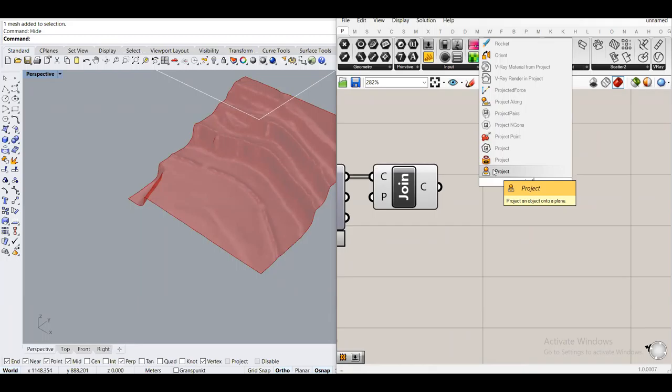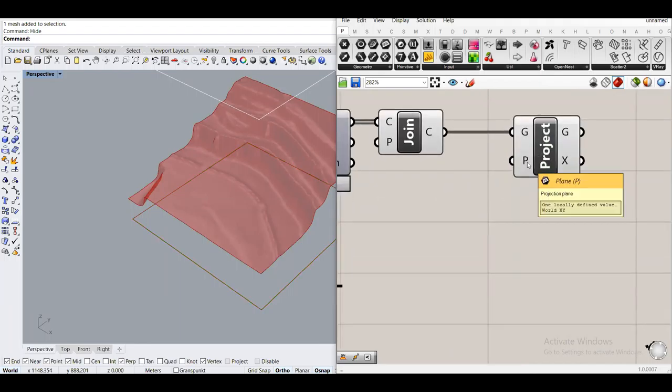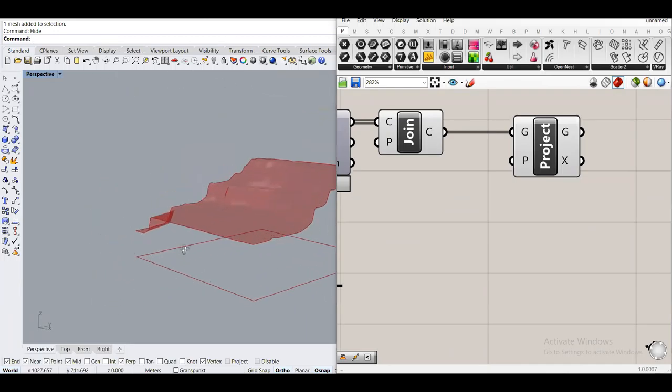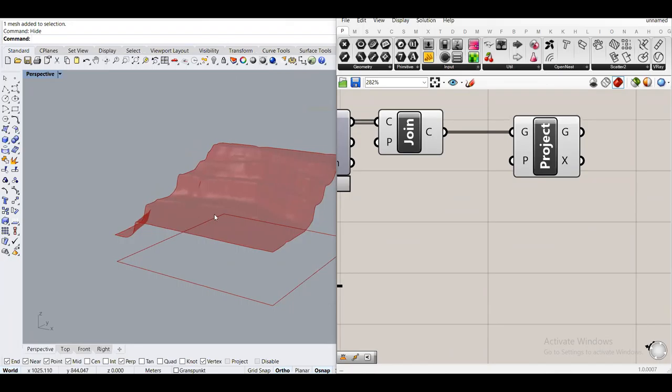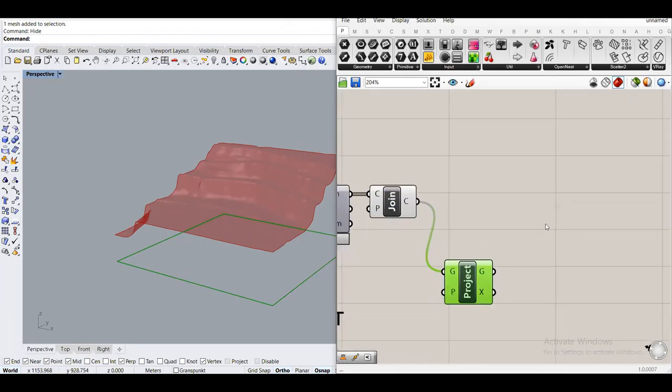So then I can use project. And I just find the one that says project an object onto a plane, right? If you type in project and you hover your mouse over different project versions, then one of them is going to be project an object onto a plane. I choose that one. The geometry that I project is my joint curve. And projection plane by default is set to world XY, which is already fine.